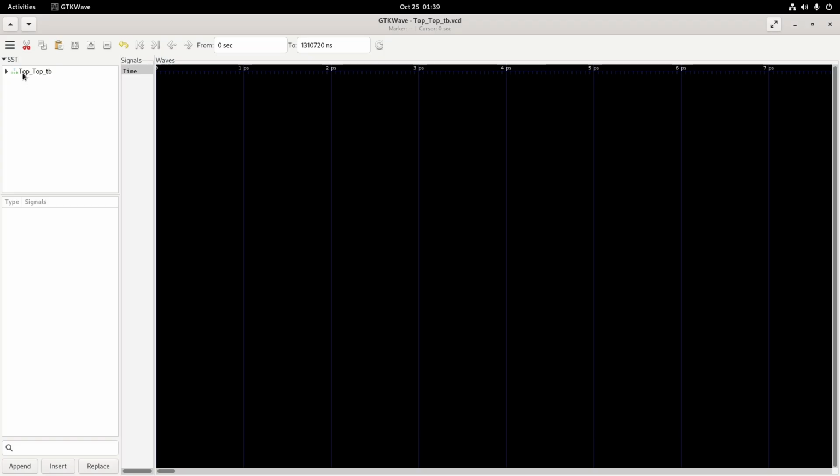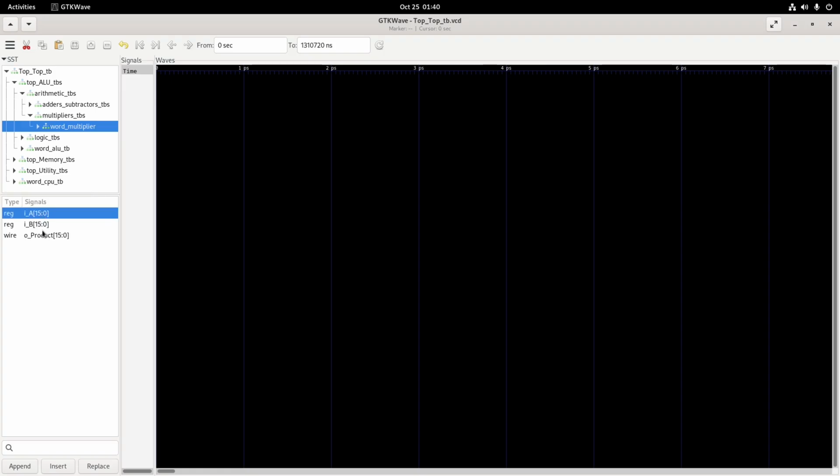This is actually really good. It's part of the feature. This is my top module, and depending on which one I want to see, I can just go through the categories pretty quickly, rather than hunting down signals and trying to find each and every single one. So if I go to something like the ALU, arithmetic, and multipliers, I can click on the multiplier. I can see the signals that have been inputted and the wire that's been outputted.